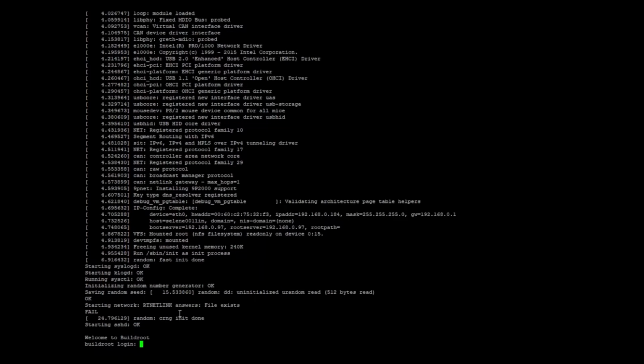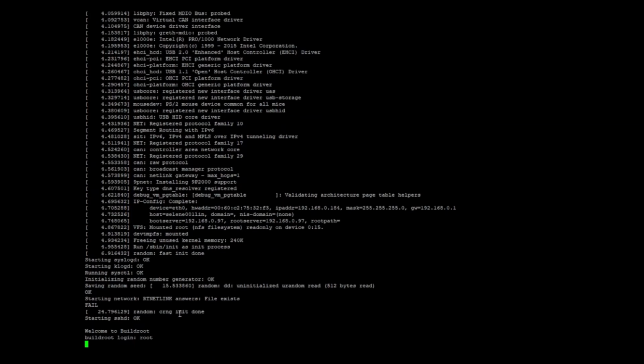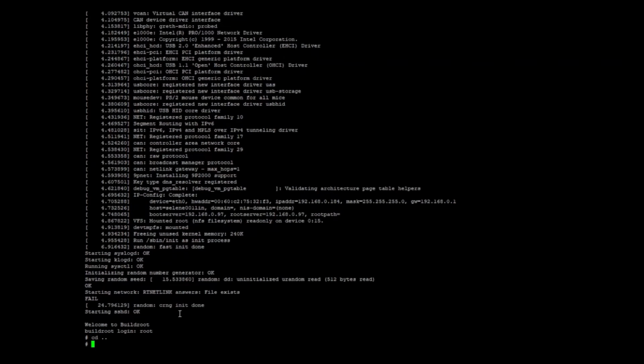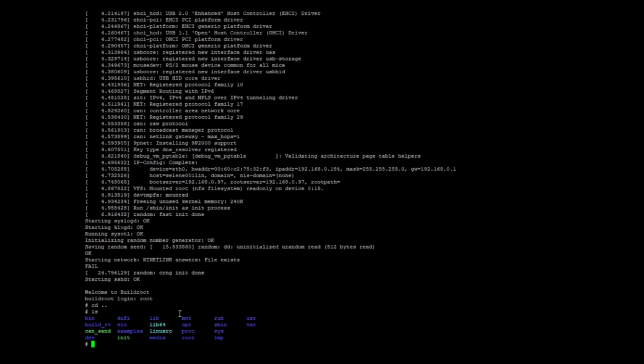We can log into Linux by running root, and then if we move back one step and run ls, we can see the file system that we exported over NFS.